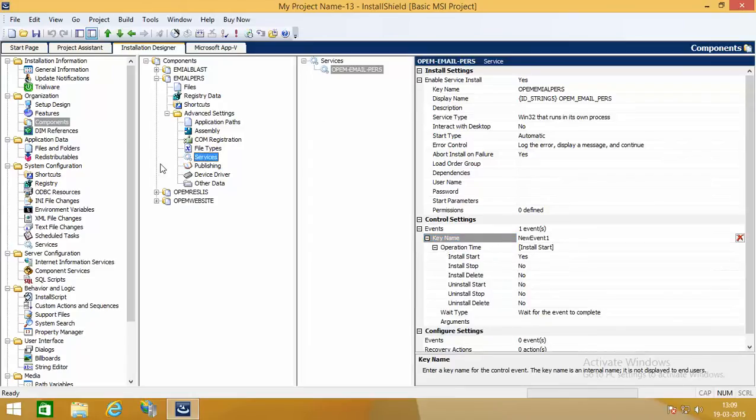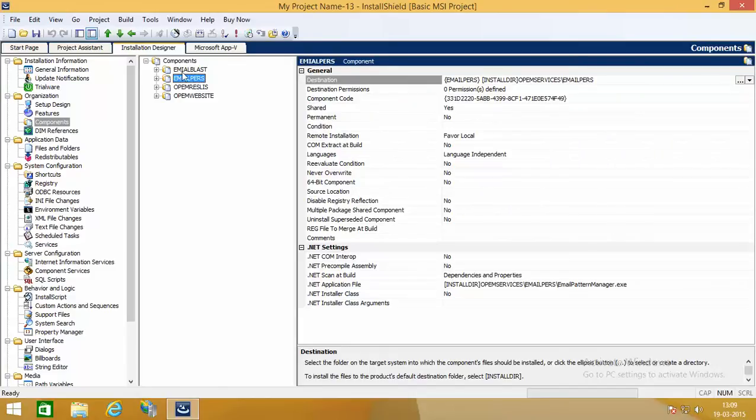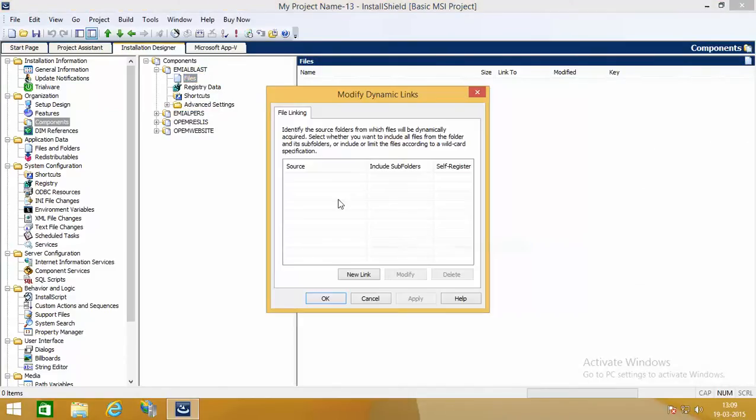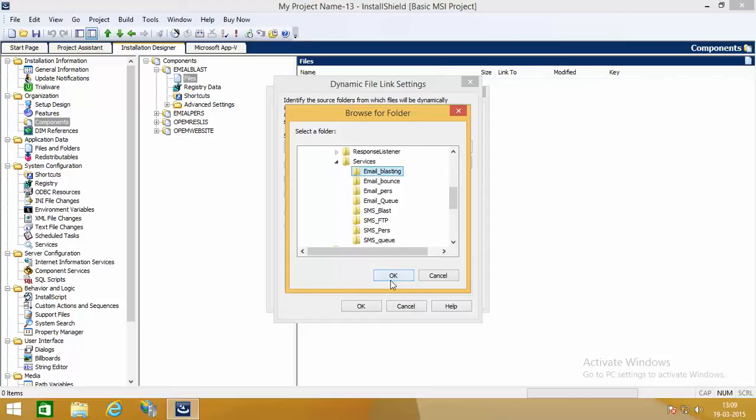Services. So services, right? That's it. Go to files. Again, same goes for email blasting. Files, dynamic linking, new link, browse, desktop, setup, services, email blasting. Okay.